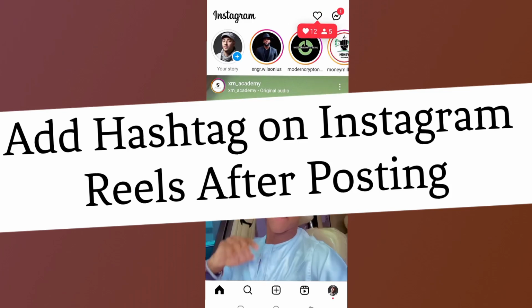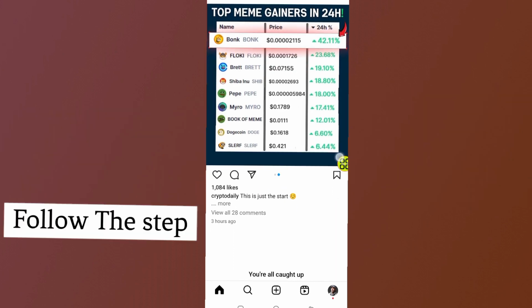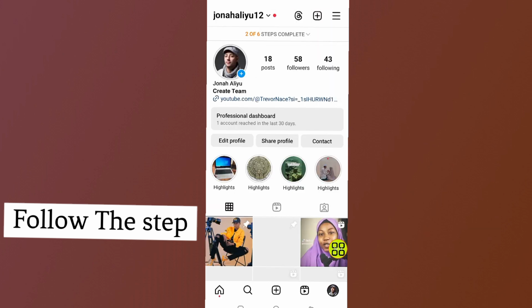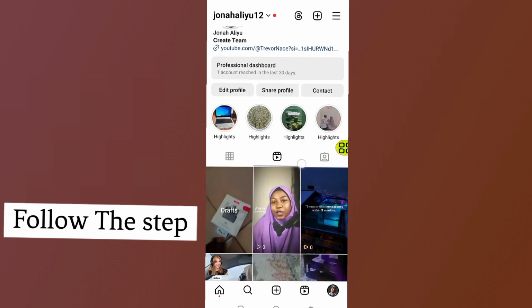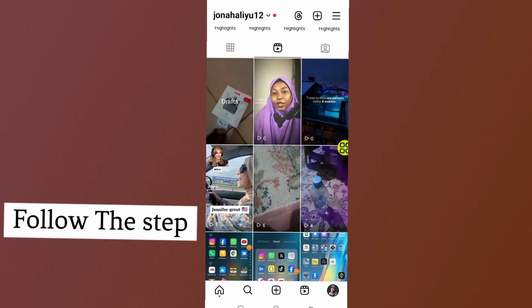So if you want to add a hashtag on the Instagram Reel that you already posted, all you have to do, after you open your Instagram, is tap on your profile at the bottom right side. So after you come to your profile, now tap on this section to access your reels that you posted. So if you come to this section, here are the reels that I posted on my Instagram. So let's say I want to add a hashtag under this reel, so tap on it.